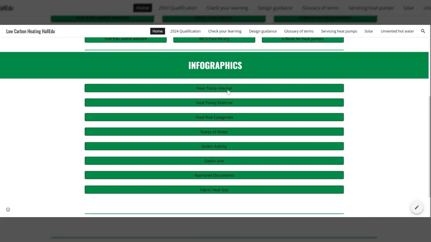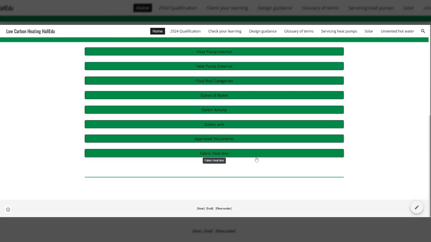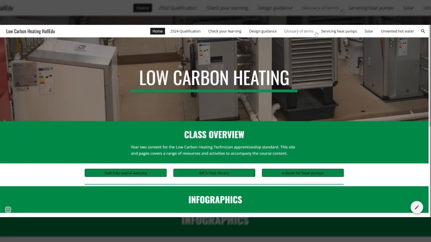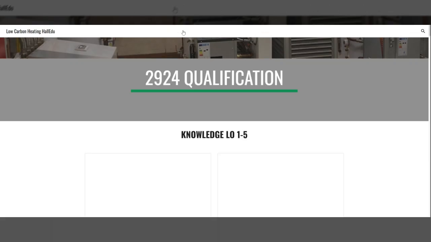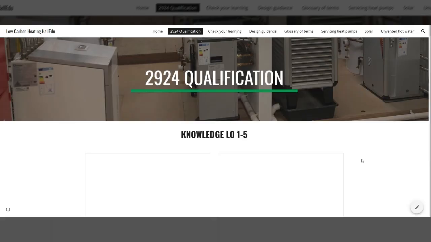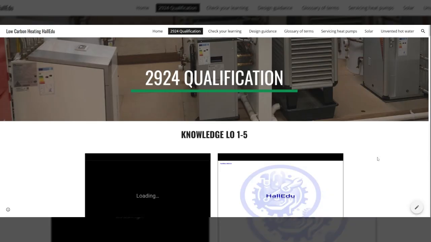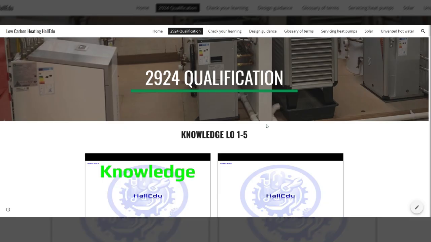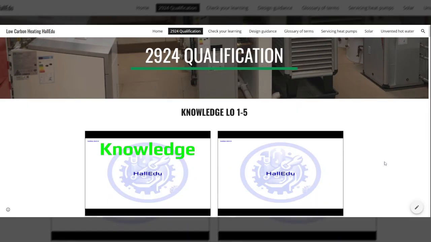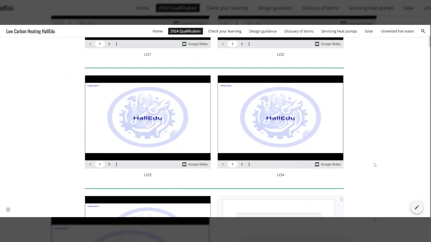Infographics, so there's a lot of infographics here using ThingLink to help the students recall and practice the application of their knowledge. So that's on page 1, and you can see across the top on this menu there's quite a lot of stuff here. So we've got the air source heat pump qualification that's within the standard that we're doing with students. And on here is the delivery material that we're applying for the knowledge.